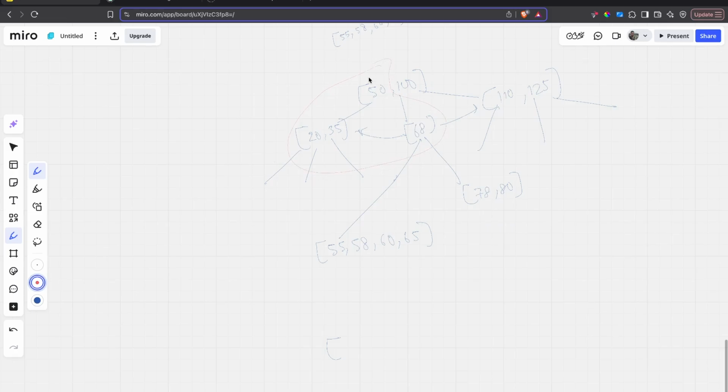So, this is how it looks when we borrow. What will be the elements? It will be 20, 35, 50, and 68. And the root will become, let's remove that, and the root will become 100. Left tree and right tree, 110, 125.